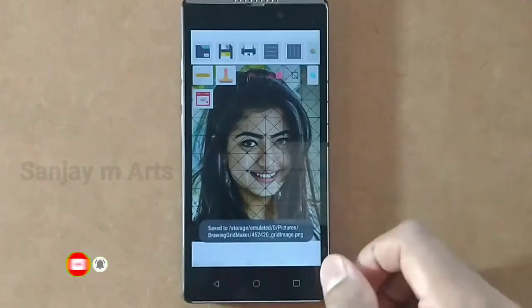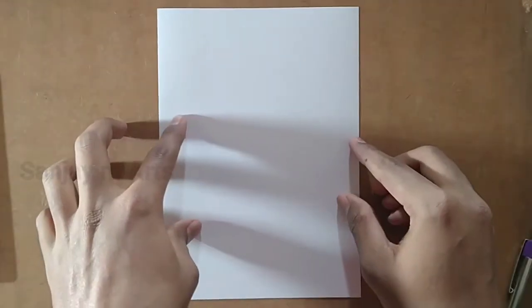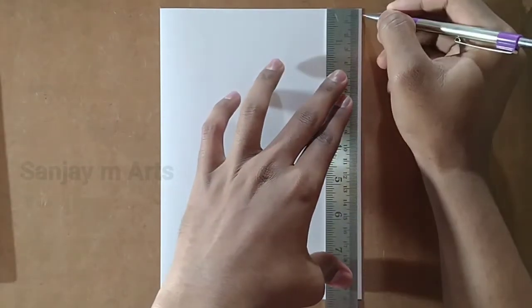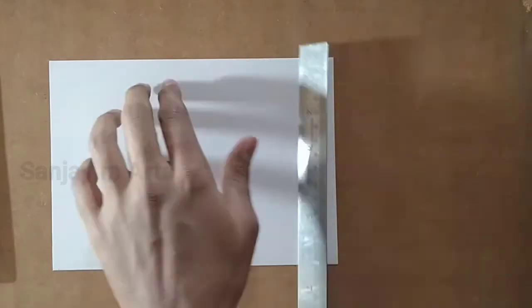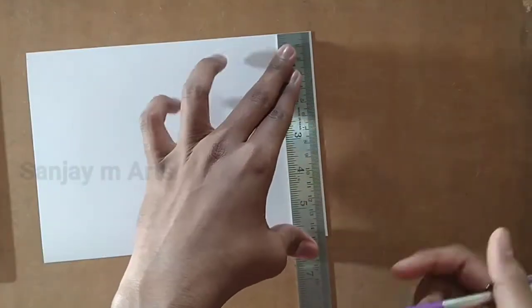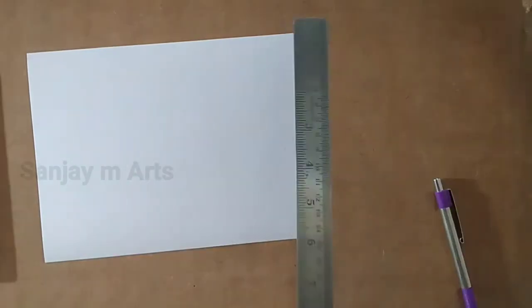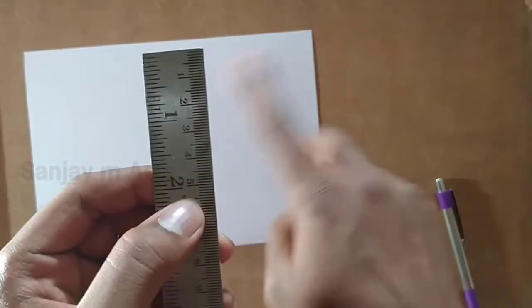Okay, so let's start. I'm using a normal kg cardboard sheet. It's half of the A4 size; you can call it A5 size. According to the measures, I'm not considering half a centimeter at each corner of this page, and I'm considering 2 centimeters for each grid which I'm drawing here.